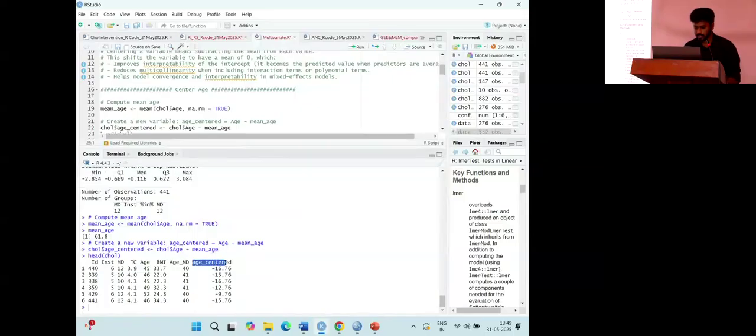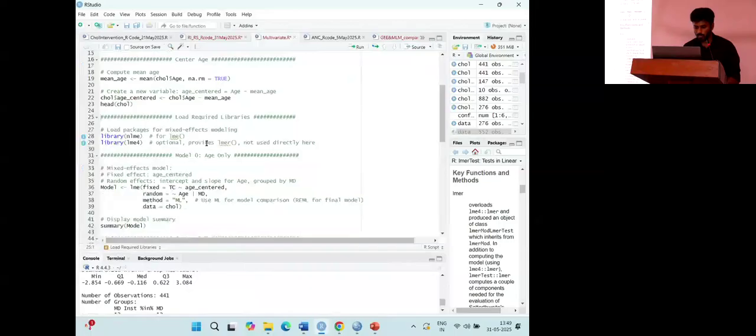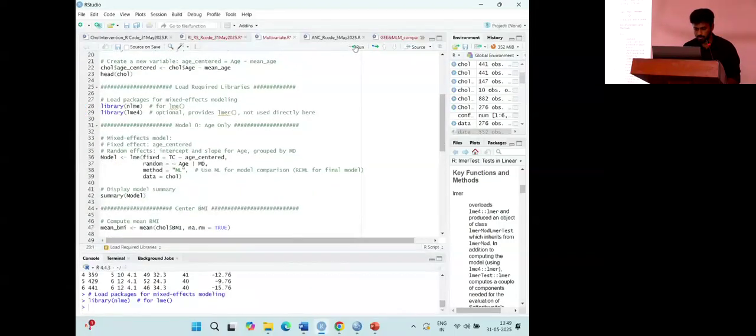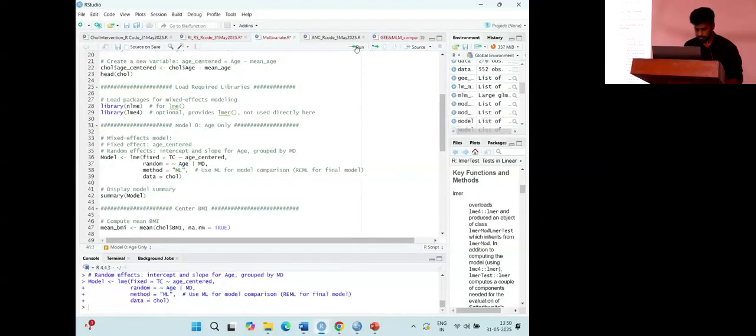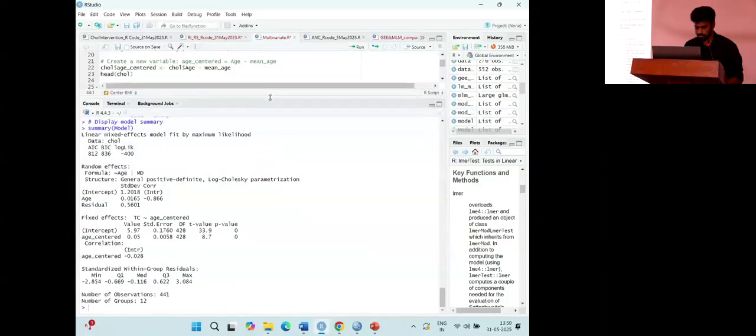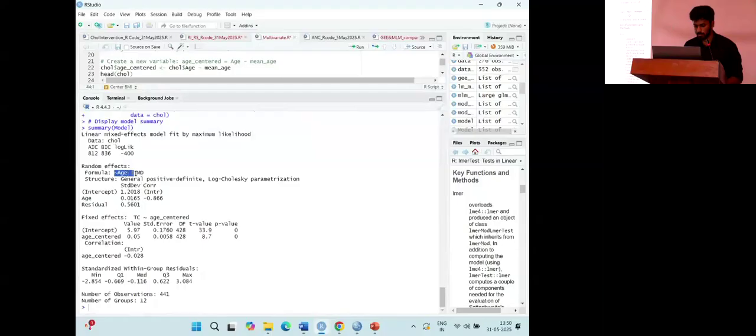As you can see, age center is calculated. Now we can fit the model. Here you can see I have used age center. And what kind of model is this? Can anyone say? Yeah, correct. It is a random intercept and slope model, and the slope is varying with respect to age and only at the doctor level. And you can see the results, which is a random intercept and slope model, and the estimates are given over here.